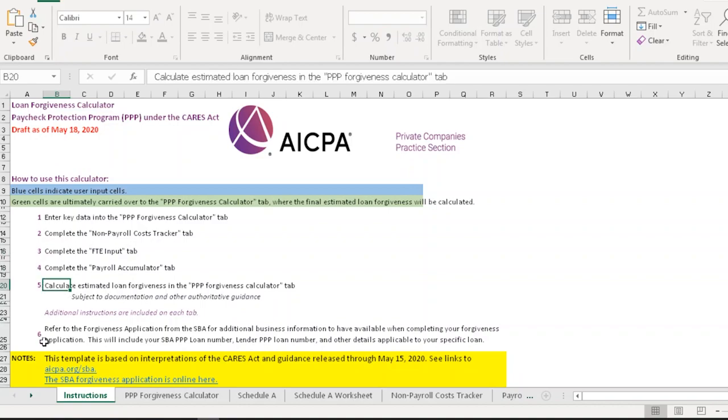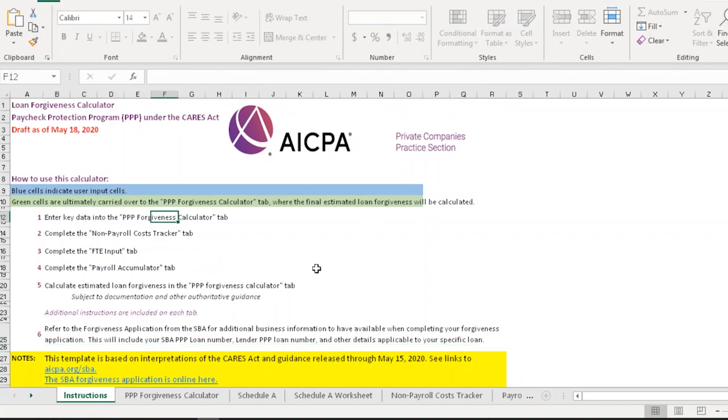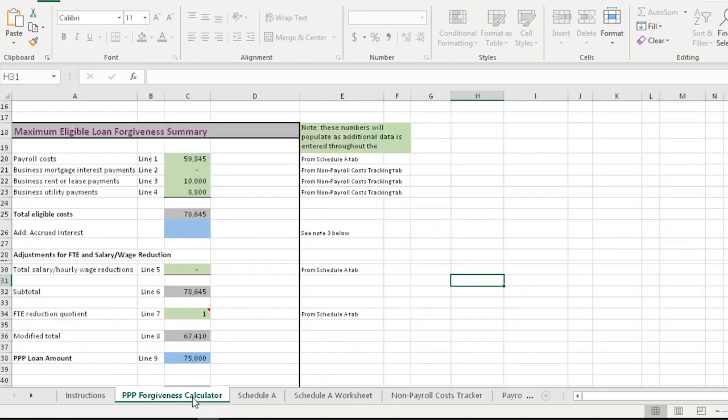and this is what we're going to follow. I did find it might be helpful to start from right to left, but for this exercise, we're going to go ahead and follow the instructions as provided by the AICPA today. So step 1, enter key data into the PPP loan forgiveness calculator. So we'll go to the loan forgiveness calculator.